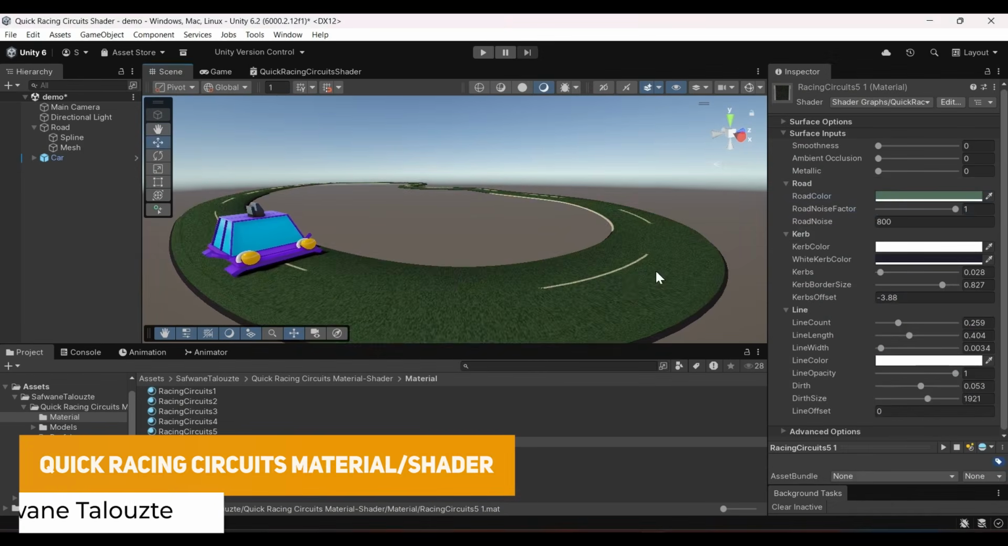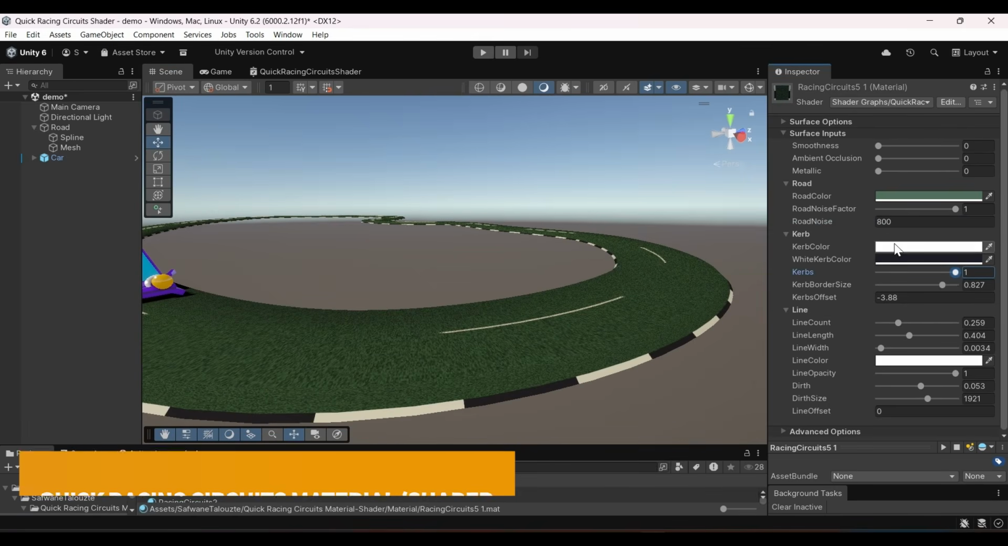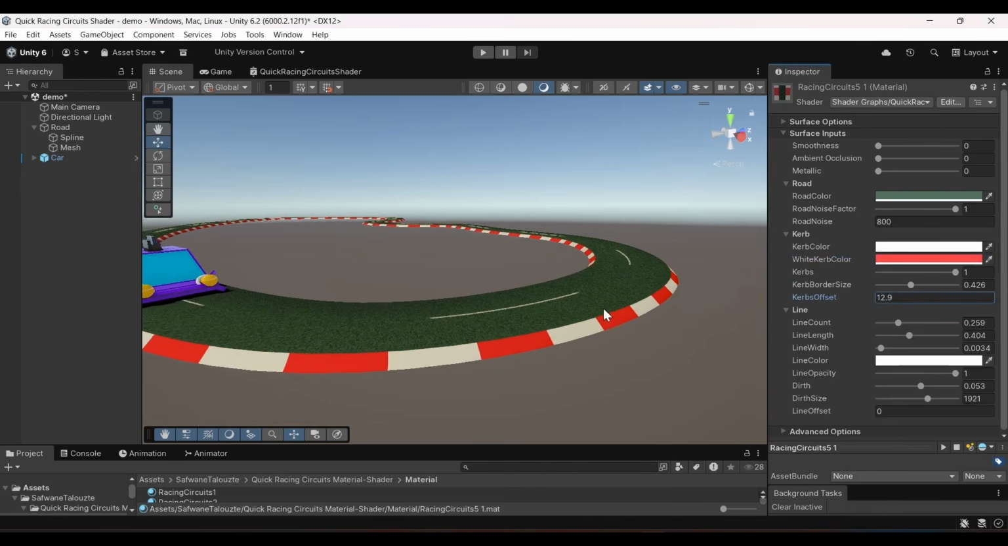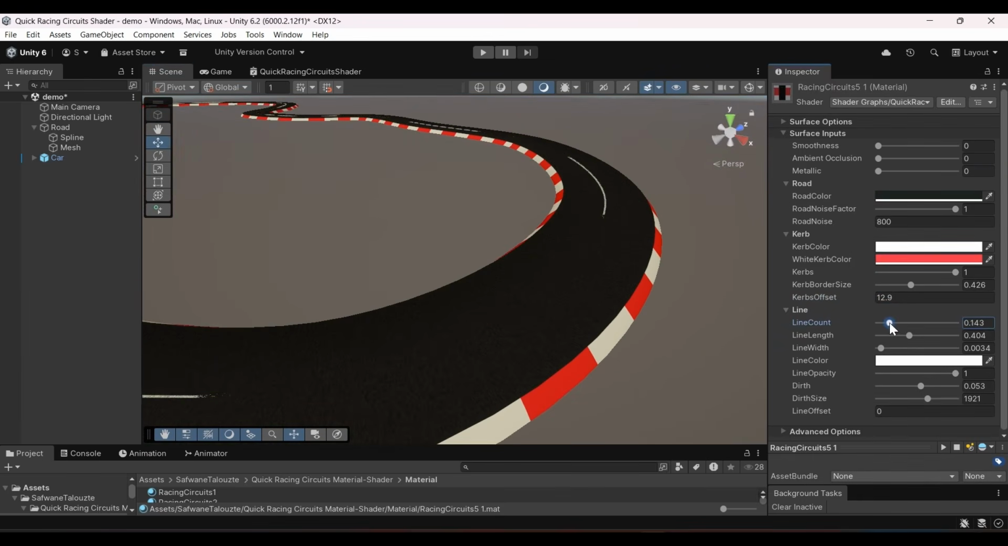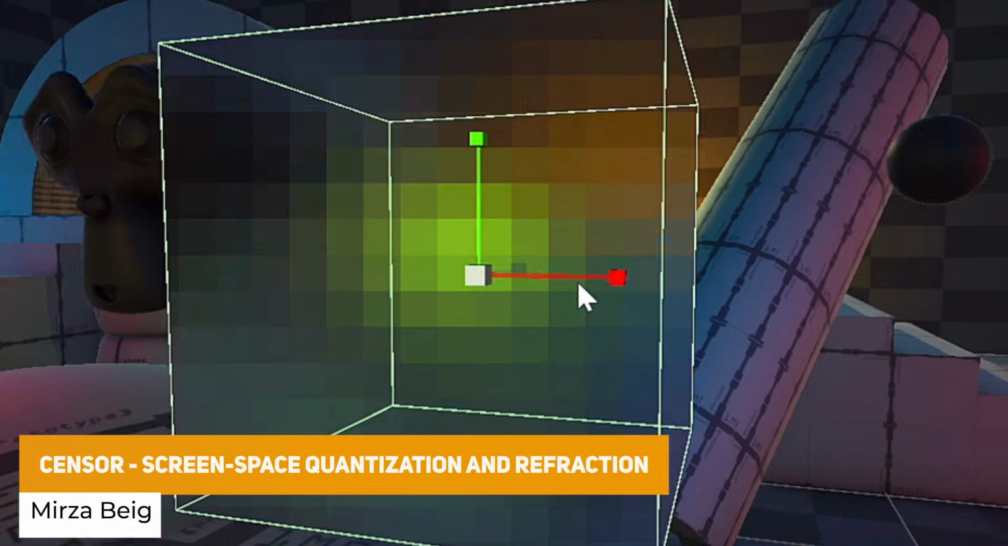We have the Quick Racing Circuits Material and Shader. So this is a PBR shader which allows you to create roads or circuit surfaces including road colorization, different curbs, and lane markings.